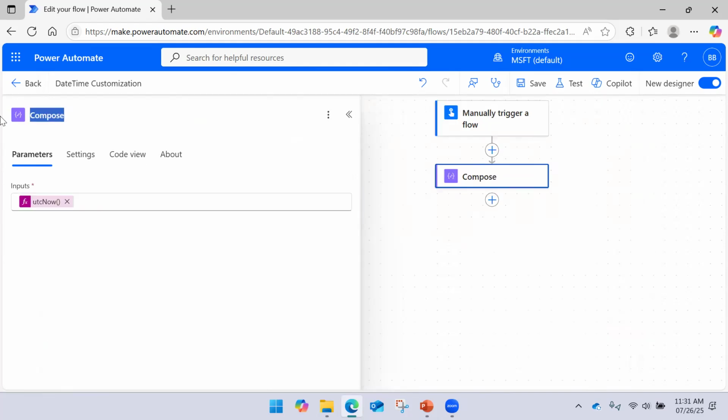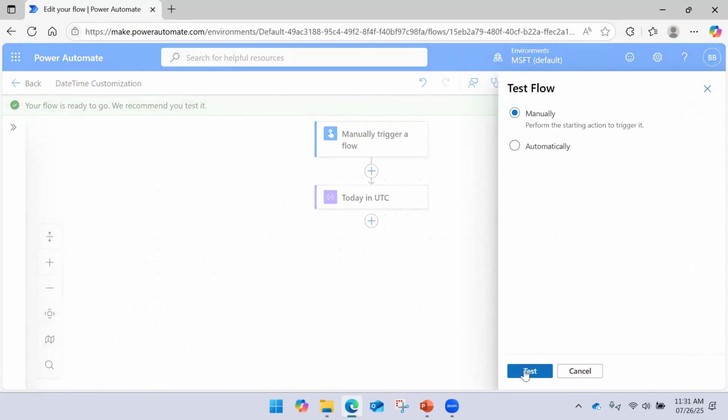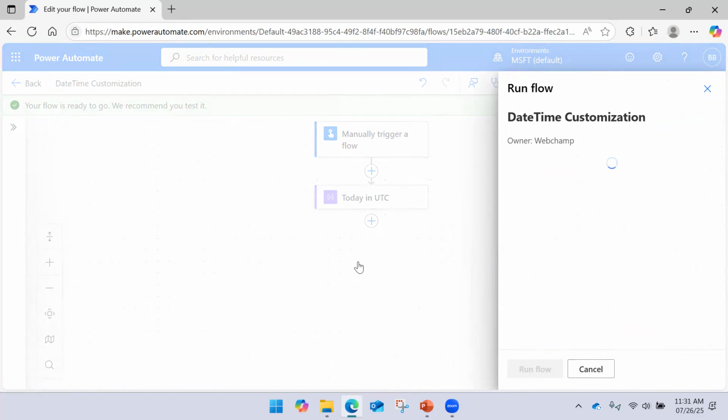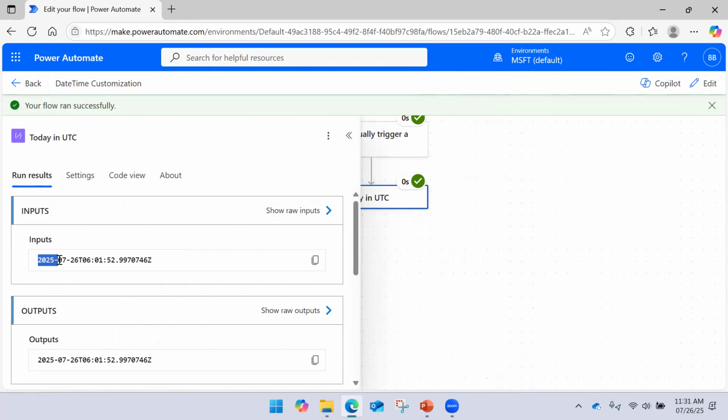Here I will name my step "today in UTC". Let me save it. If I run this, you will be able to see what time it shows. In the input you can see 2025, July month, and the 26th date, and then T for time. It's 6 o'clock, 1 minute and 52 seconds, 52.999. So this is how it represents the time.